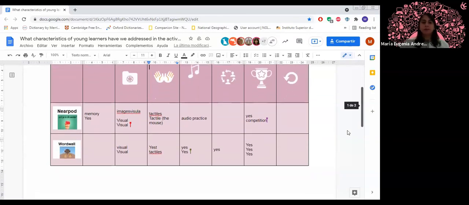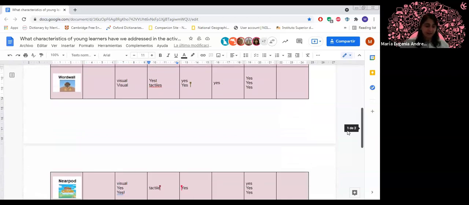So when we prepare material for our lessons, it's essential that we cater for our students' needs. It is also true that in our classrooms, we might find different kinds of learners. For example, some students might be mainly visual or mainly auditory. However, this doesn't mean that a visual activity won't be effective for an auditory learner, but it can rather help that student develop other learning styles.